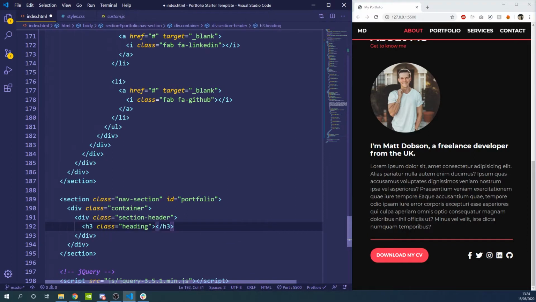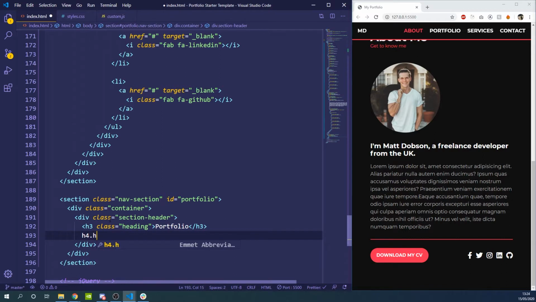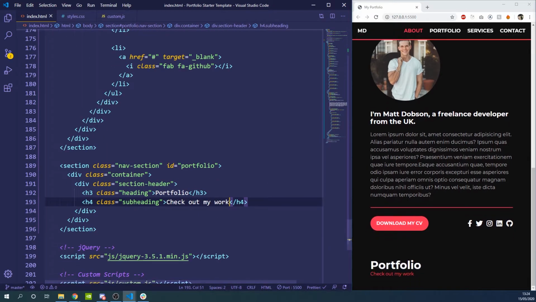We're going to have an H3 with a class of heading, with portfolio as the text, and an H4 with a class of subheading, with "check out my work" written inside. So that's our heading sorted for the section. Then we've got to start the markup for the portfolio grid and the portfolio items.